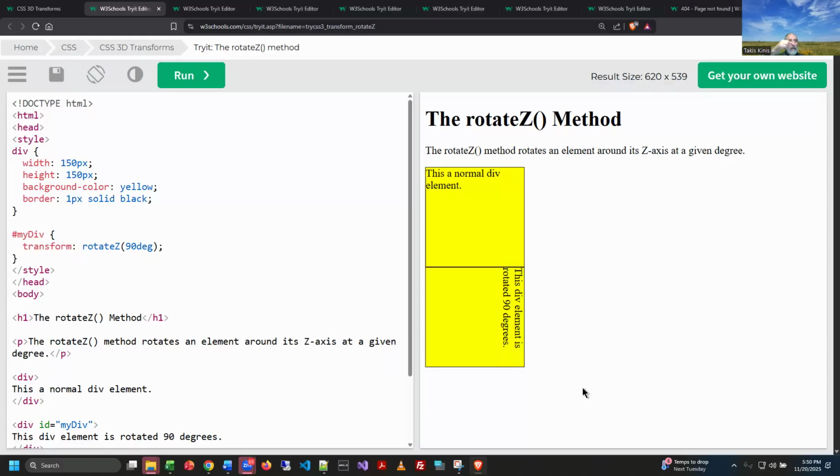So you're rotating around an imaginary, like there's a thing in the middle of my phone and I'm rotating it this way. That's a Z rotation. Right. So very, very weird stuff.